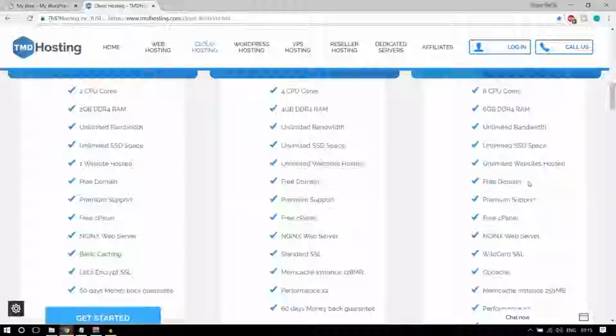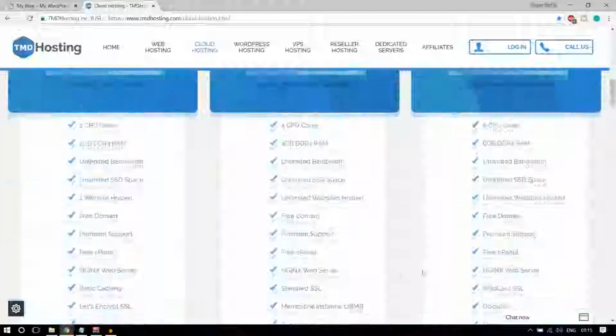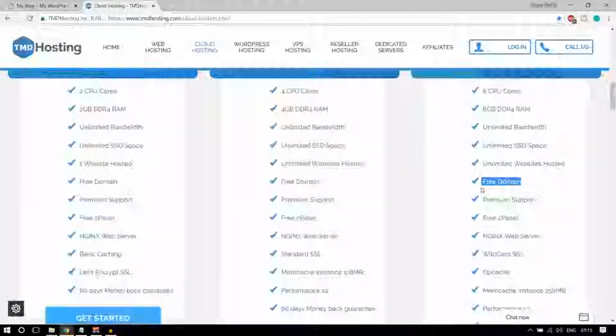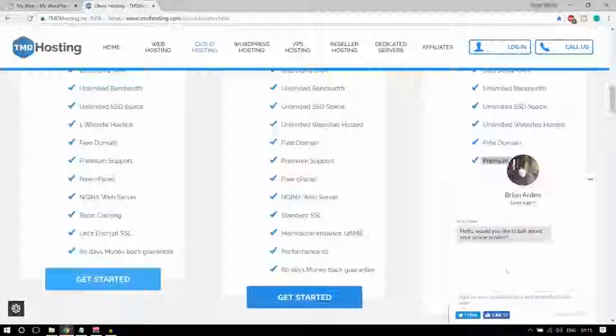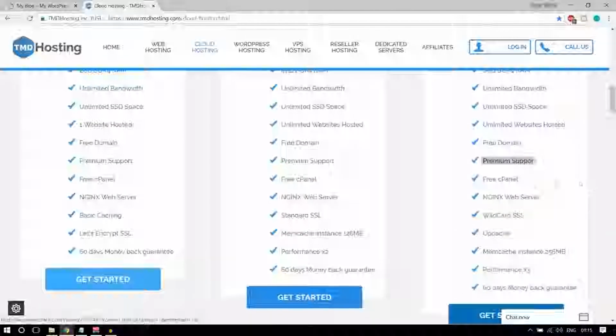And as I told you in the beginning, I will show you how you can get a free domain with this plan. With any one of these plans, you can get a free domain as well. So you're saving around $15 over here. Okay, then we also get very good premium support. They have 24/7 live chat support. You have this chat option over here. You can simply open it from here and start chatting, very good.